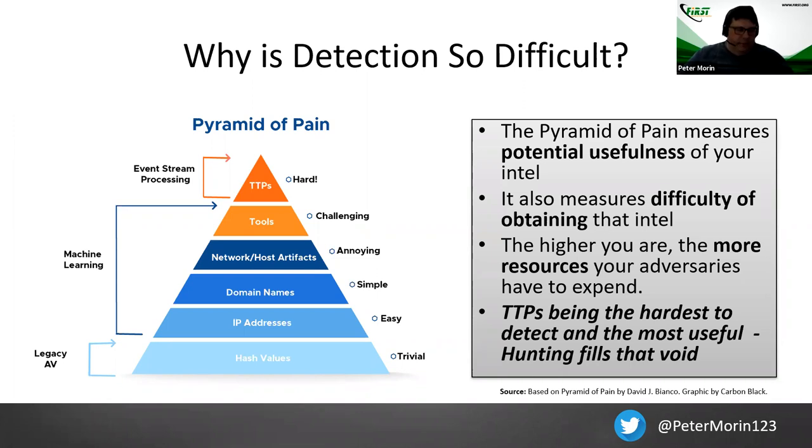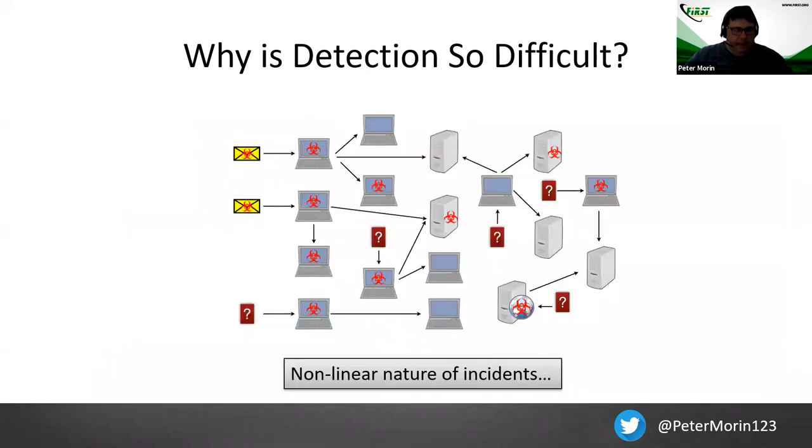And like I said, when we talk about the ATT&CK framework, it is really focused on the use of TTPs in our environment. Our incidents are very nonlinear as well. Again, all these things are making it really difficult to detect and hunt out the adversary in our networks at any given time.